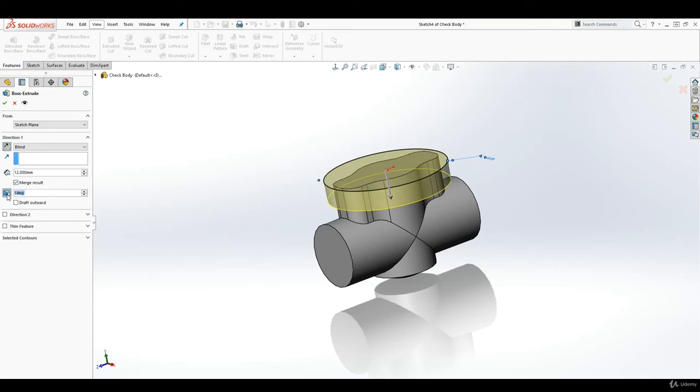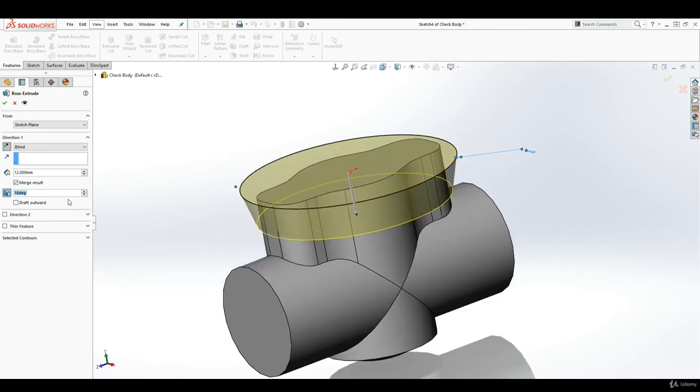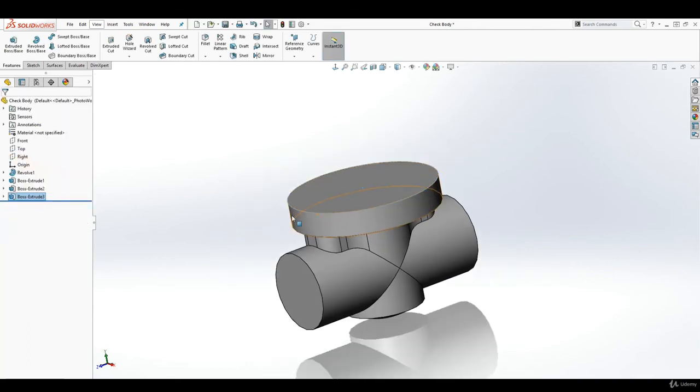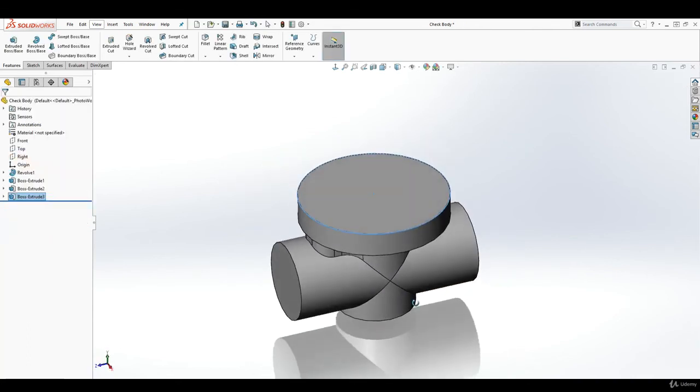The draft is just if you want to add an angle to it. As you see, when I click on the draft, I'm adding a 16-degree angle, and if I check this, the angle will be going out, and if I uncheck it, it's going in. So that's what the draft is. But we don't need a draft for this, so we're just gonna click 0 just to leave it like that, and we are extruding it down 12, and let's click OK. So good, you're doing pretty good.